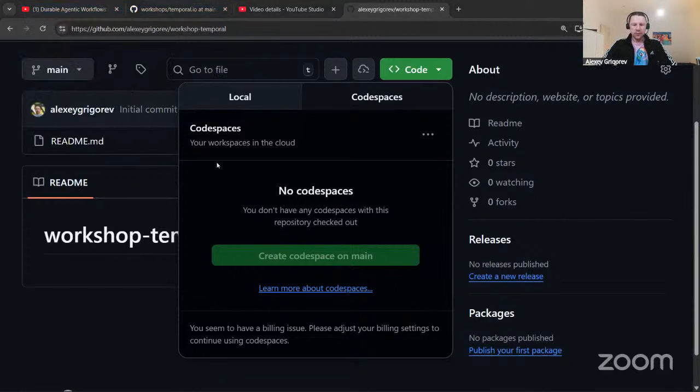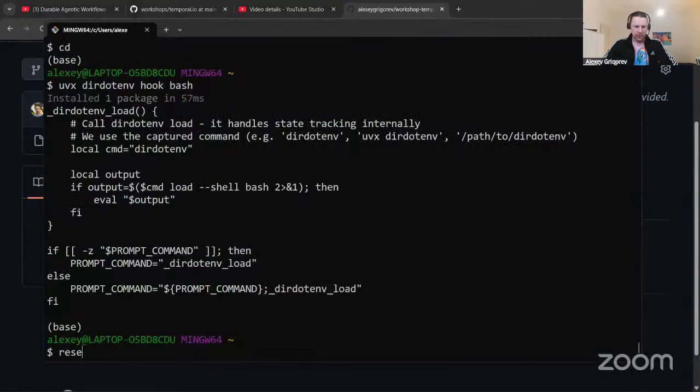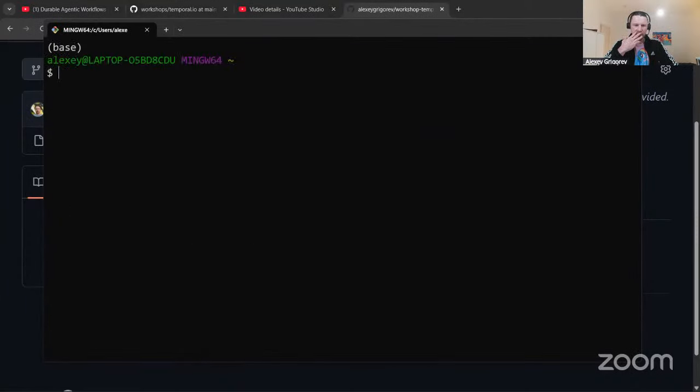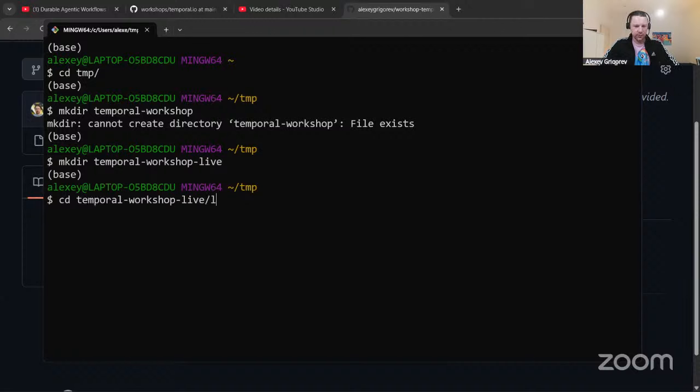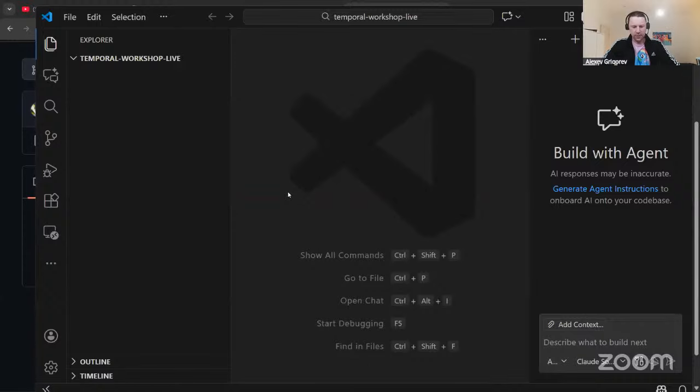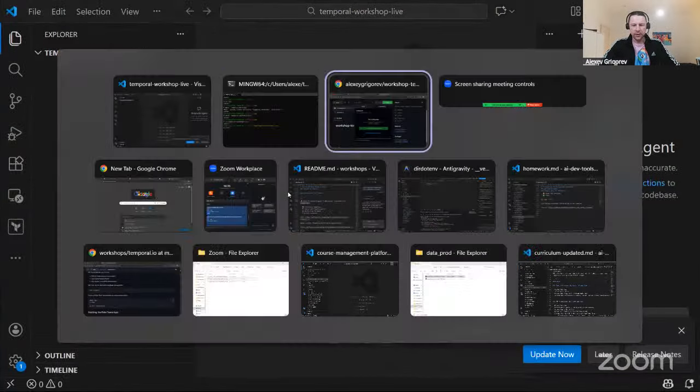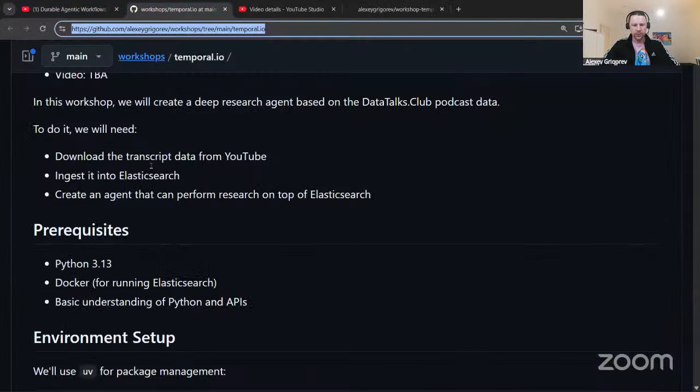Okay, but I'm going to use a local environment. And for that, what I'll do is I'll go to tmp and probably create a folder, temporal workshop live. Okay, so this is the folder I'm going to use. I'm going to use Visual Studio Code for creating everything. And yeah, so that's what we are going to do.